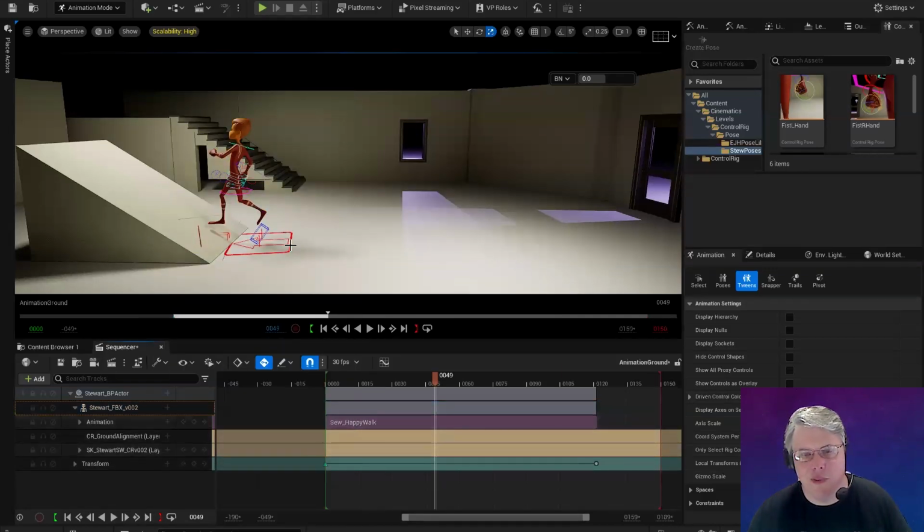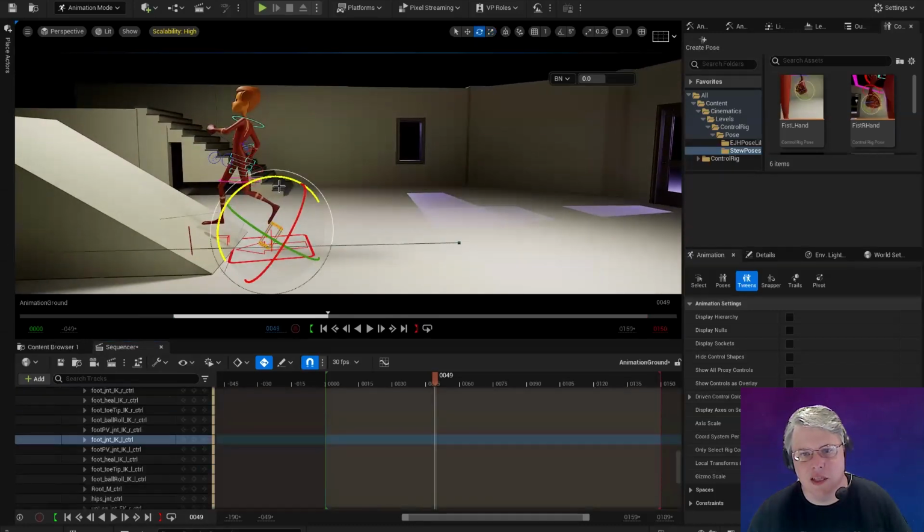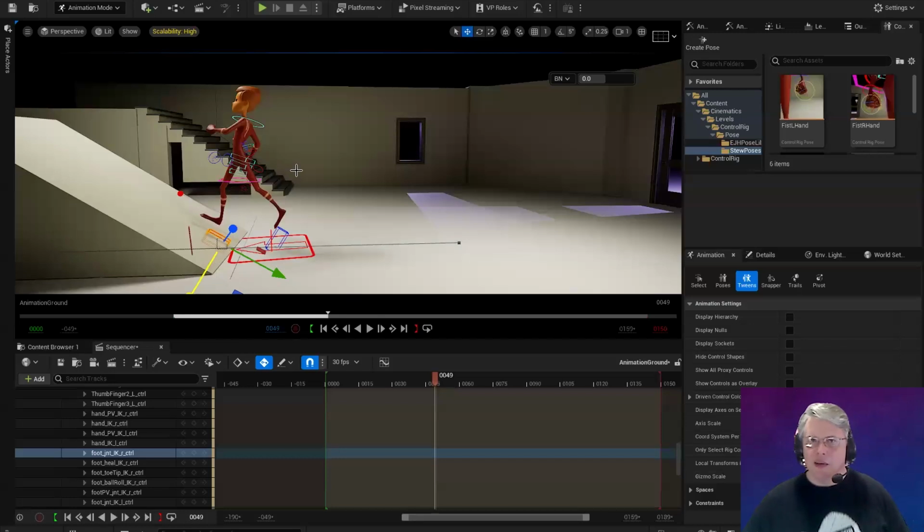Now I have the full body controls here, which I can use to tweak these poses, maybe push off a little bit, to allow it to feel like it's connected to the ground, or maybe not get the feet so high. It's a little offset there because there's a layer issue. You just need to tell the layer which one to be on. But you can make tweaks.